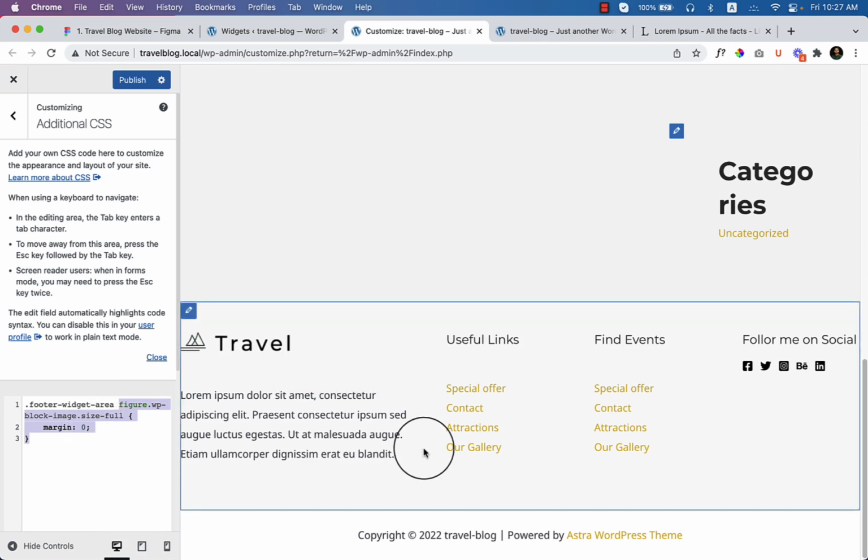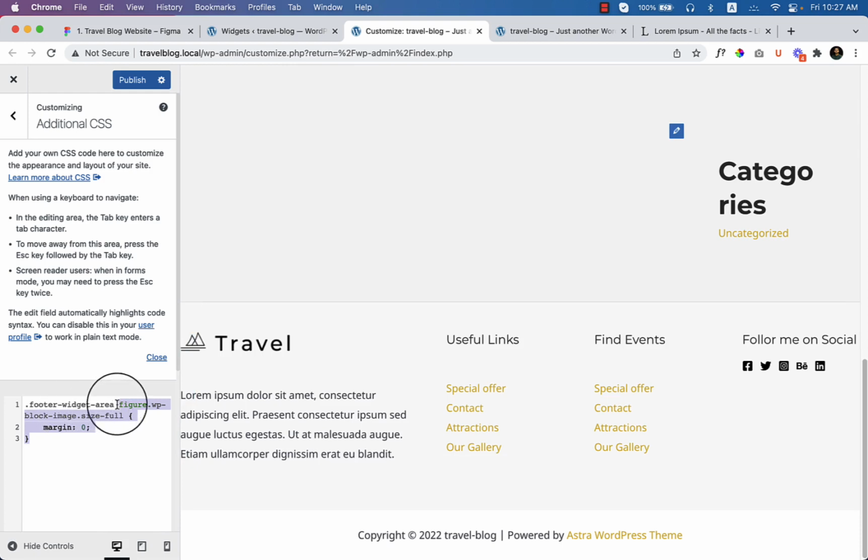It doesn't express its features outside the footer. It's only happening inside the footer area. So that's the reason I have selected the footer widget area class here. So I hope you understand what I mean here.